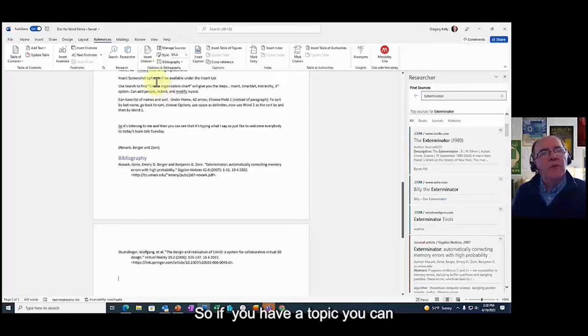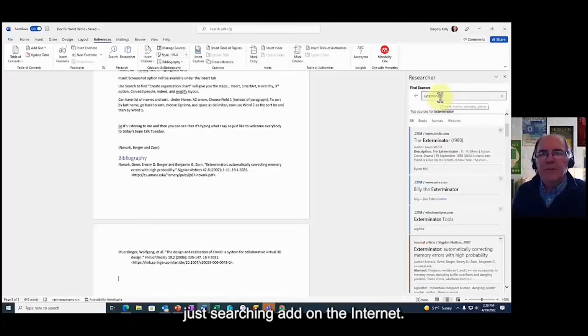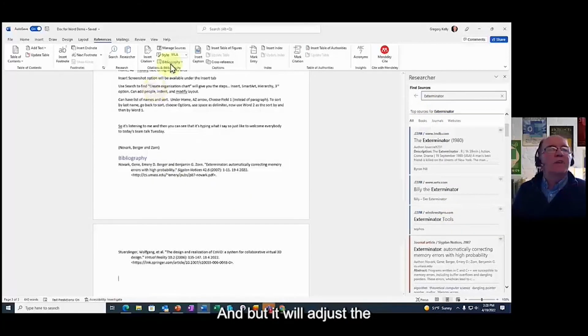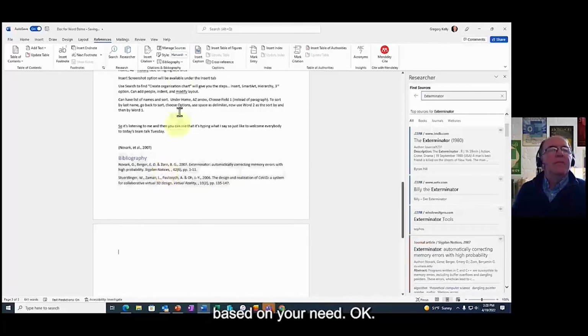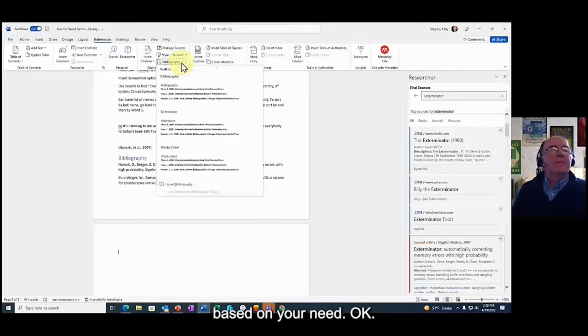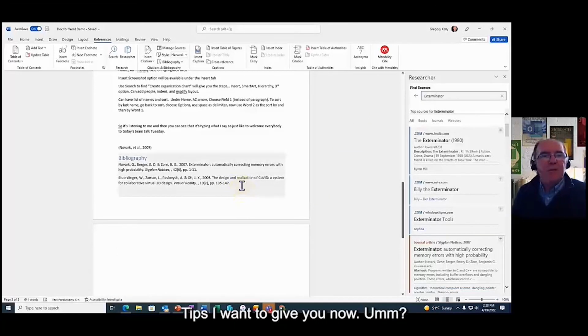So if you have a topic, you can easily do a search, and it's just searching out on the internet, but it will adjust the style of your bibliography based on your need, okay, and that's under Researcher. And just a couple of other little tips I want to give you now.